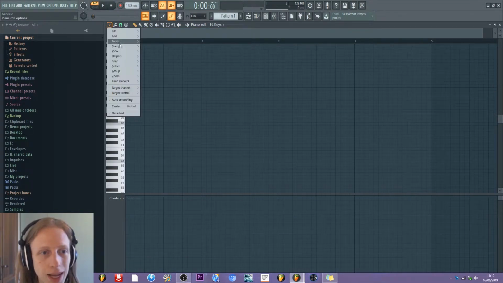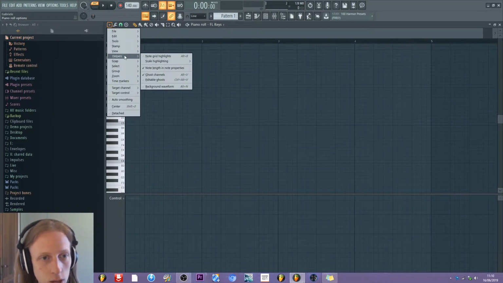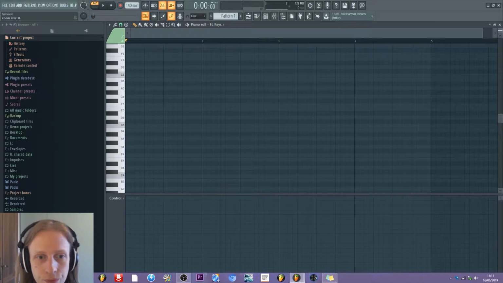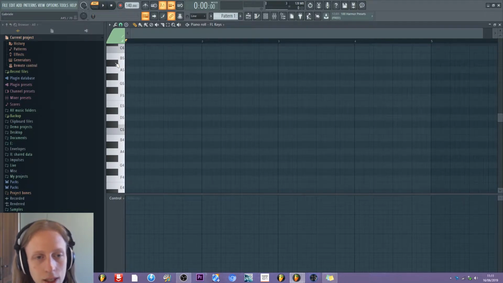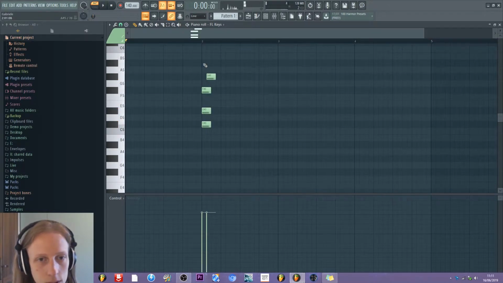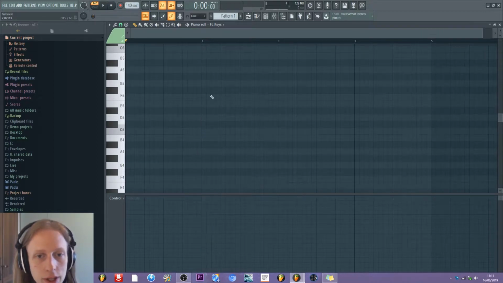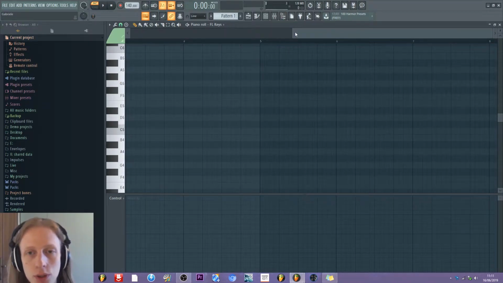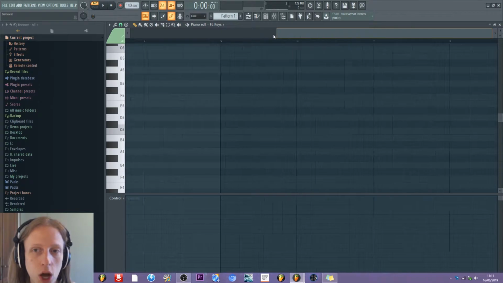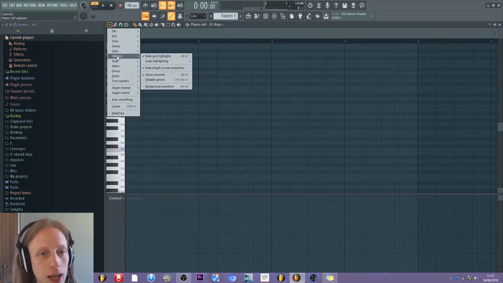If you activate a helper, click on this arrow here, go to Helpers and Note grid highlights. In this way you have these darker lines that represent the black notes on the keys, and so you don't have to look to the right to see what note you're putting on. And then you also have all the other helpers.